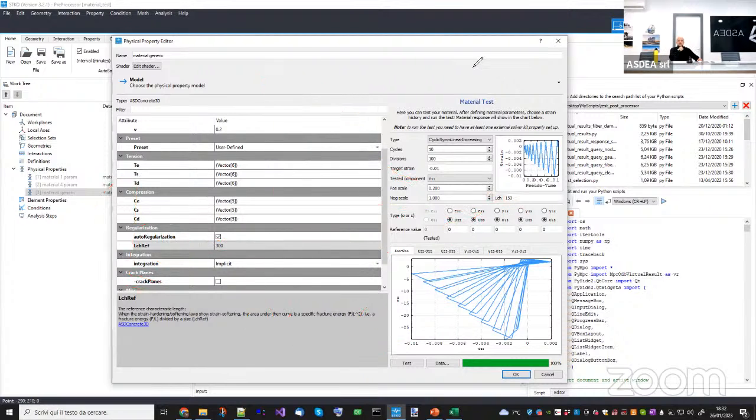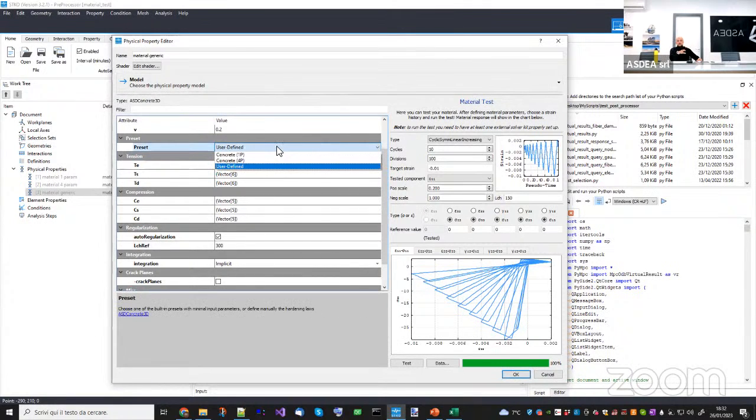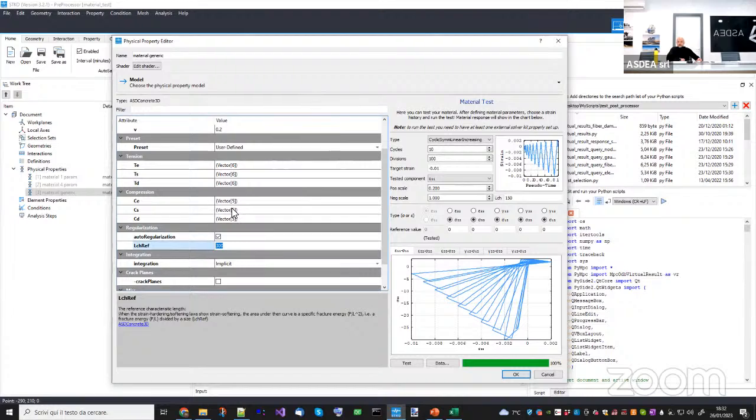Clear drawings. So just to tell you, if you use one of the presets, you don't have to worry about it. If you use user-defined stress-strain curves, you have to give me the size of the specimen from which you obtain this data, and I will perform automatic regularization.